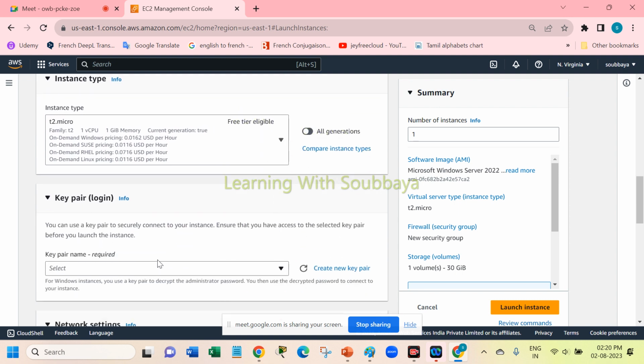Key pair. Key pair is nothing but security. Key pair is used for logging into the instance and securely connecting to it. When you create a key pair, there are two keys available: a private key and a public key. The private key will be with you, and the public key will be with Amazon. When you want to log into the instance, both are required for opening the instance. So the key is very important.